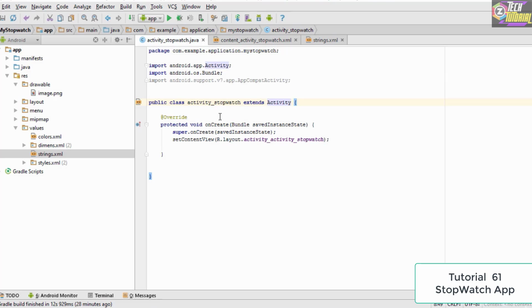And the running variable is basically a variable to check the status of whether the stopwatch is running or not. So for example, if the running variable is true, that means our stopwatch is running, and whenever the running variable is false, that means our stopwatch is not running at the moment. So let's go ahead and add these variables.